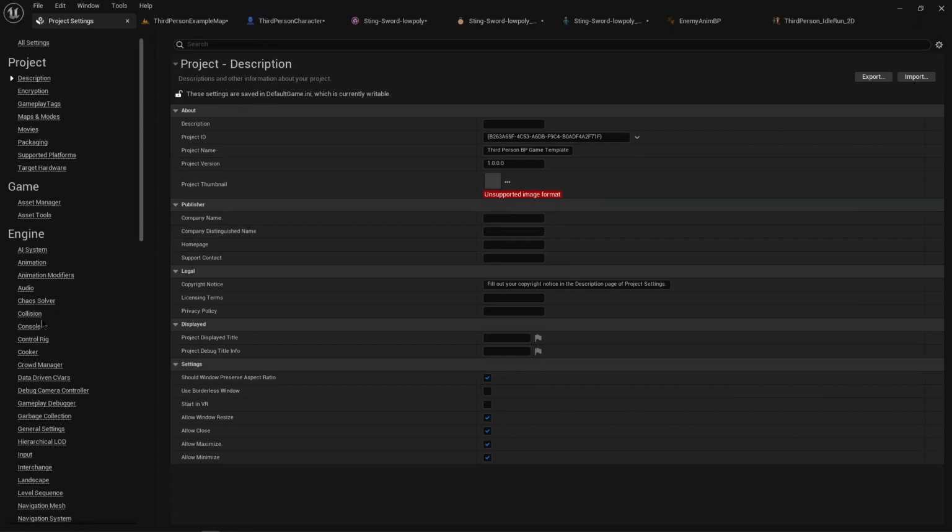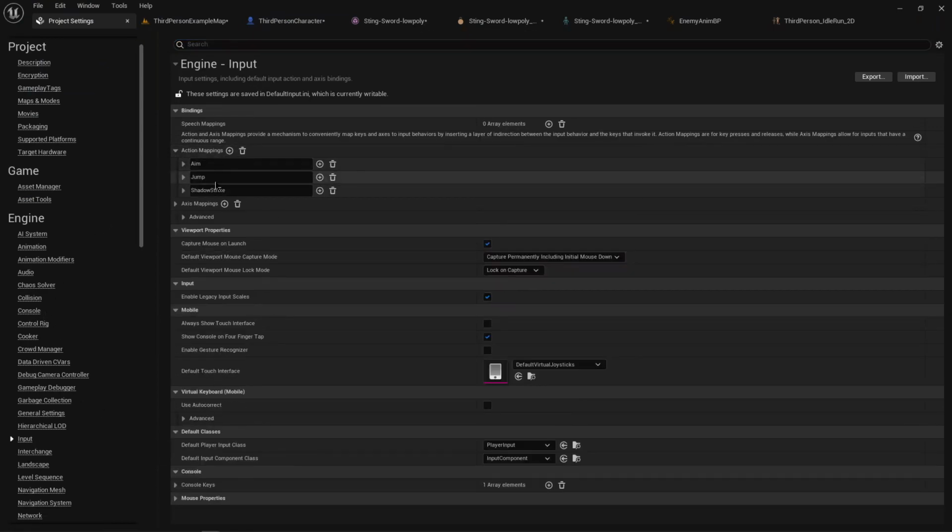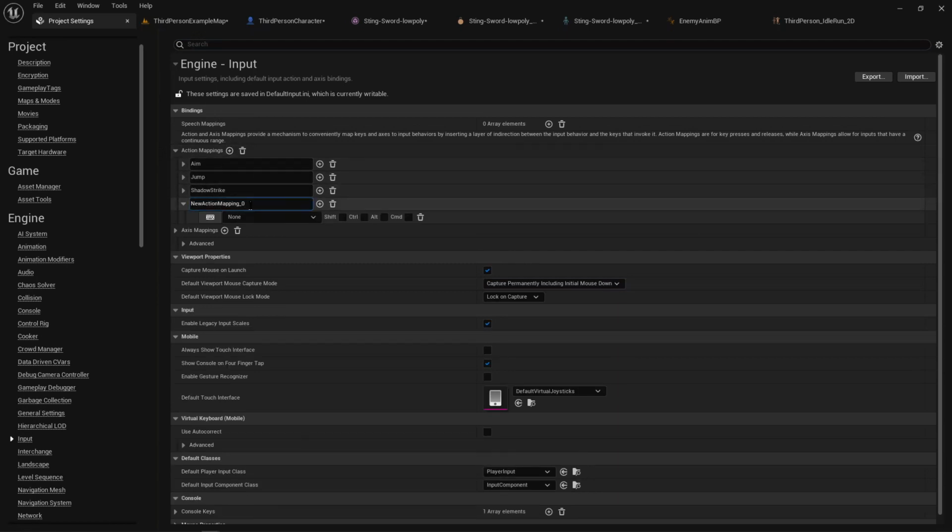Then this screen pops up. Then you go into the input, action mappings. We have a jump. New action mapping. We call this sprint. Then we need to record the keybind that we are using for the running animation.